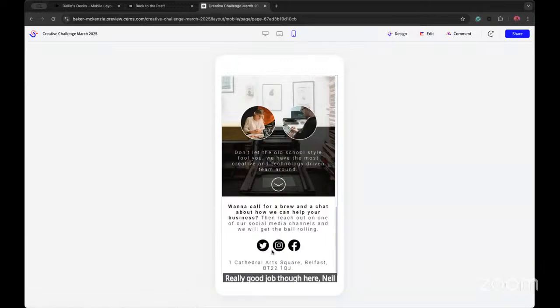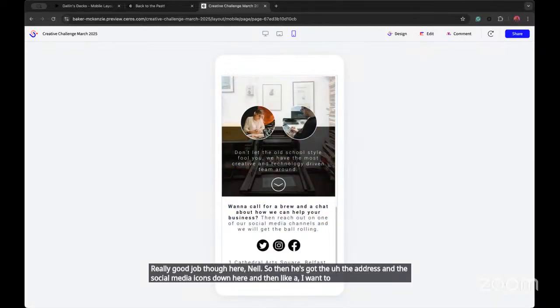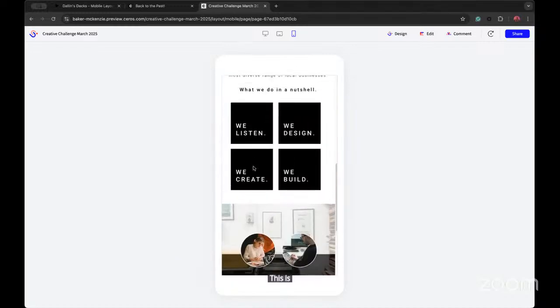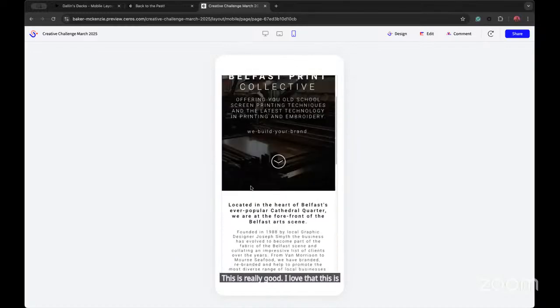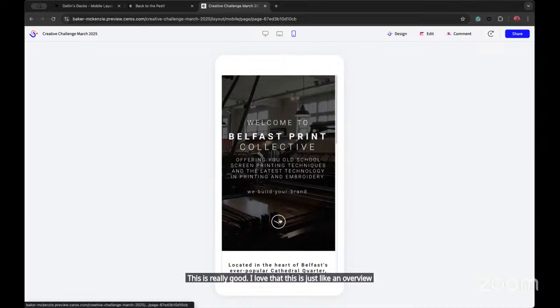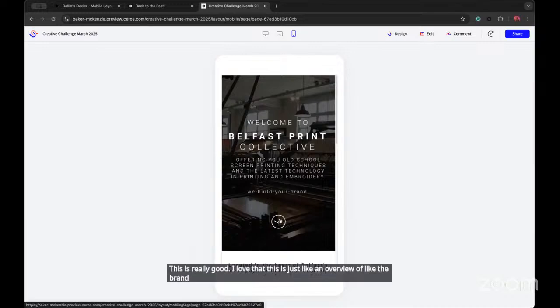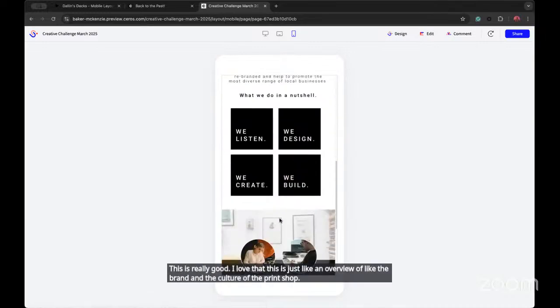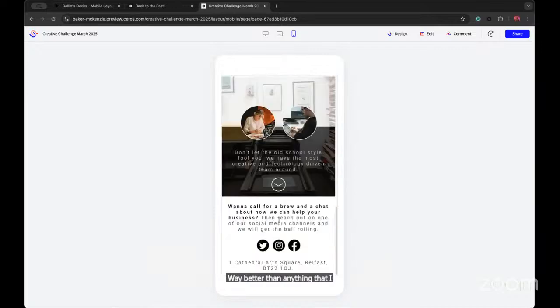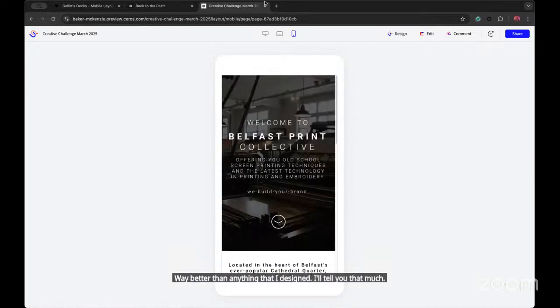So then he's got the address and the social media icons down here, and then a "I want to reach out" type of thing. This is really good. I love that this is just an overview of the brand and the culture of the print shop. Way better than anything that I designed, I'll tell you that much. I dig it, Neil. Great job.